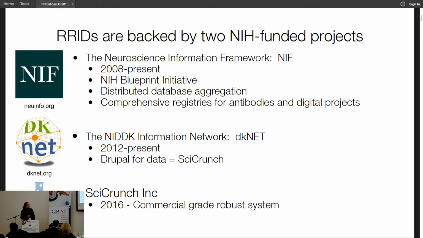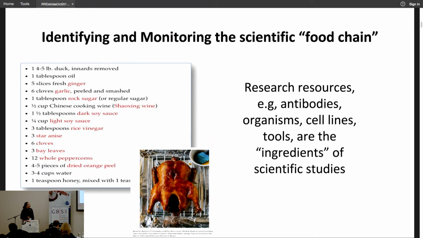Okay. All right, so now this project is about 10 years old. It ran out of a couple of really big pan-NIH initiatives. And the current stage that we're in is the SciCrunch Inc. portion, which is essentially making the thing more robust and commercial grade. But a lot of work went into it on the academic side. We've heard a lot about this.